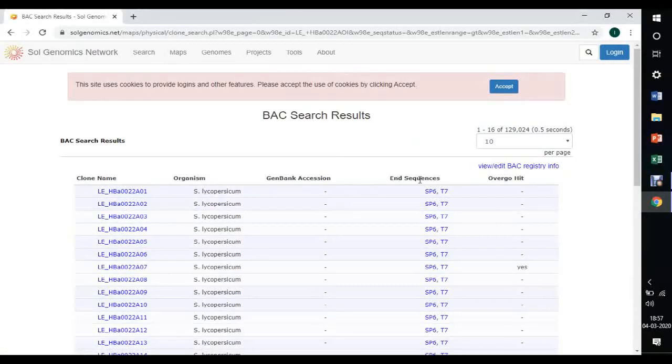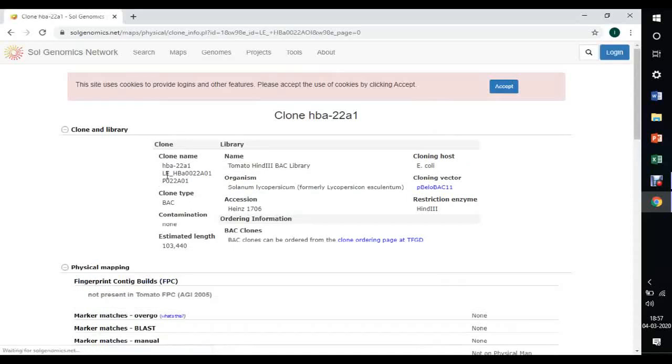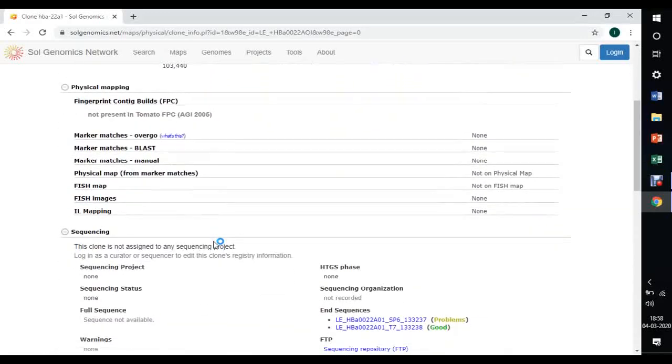You can see the details like clone names and N sequences. Click on one clone name. You can see the details like organism from which the segment was taken and accession number, estimated length of that clone, and other details like fingerprints, marker matches, sequence information, and warnings of that sequence, N sequences.